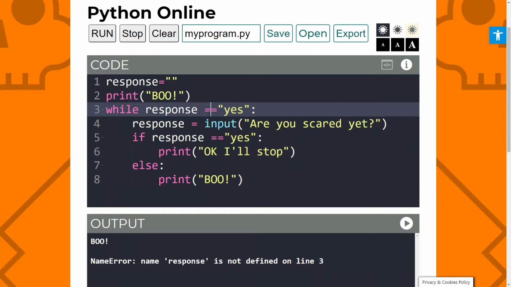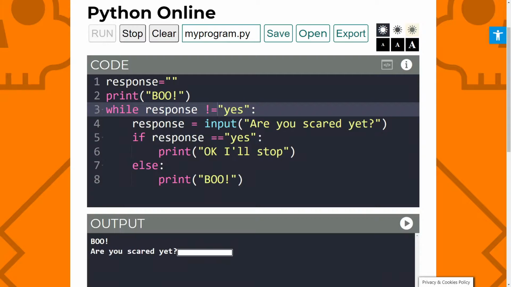We need to change this line 3 here. So what we need to change that to is while response is not equal to yes. So this is how, in Python code, we write not equal to. We put an exclamation mark and an equals to. So let's run that now. Are you scared yet? Let's just put no. Okay, boo. Are you scared yet? Let's put yes.